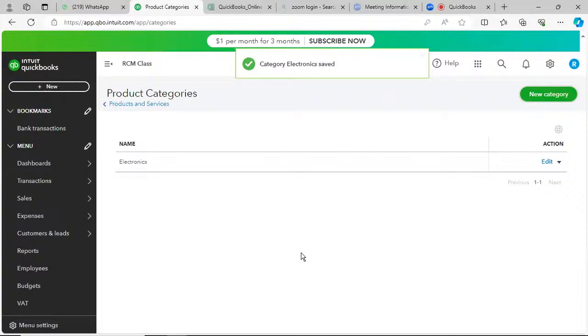So now you have a specific product category, so that when entering your products, you are able to key in a specific category, for example, you are entering bulbs. You can say the item category is electronics. So that at the end of the day, you're able to track your profit and expense by item category.